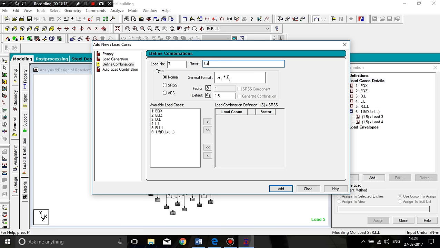Second is 1.2 dead load plus live load plus EQ X in the X direction. So you follow me, I will do all the load combinations. Dead load should be 1.2, sign is plus only, EQX is minus.